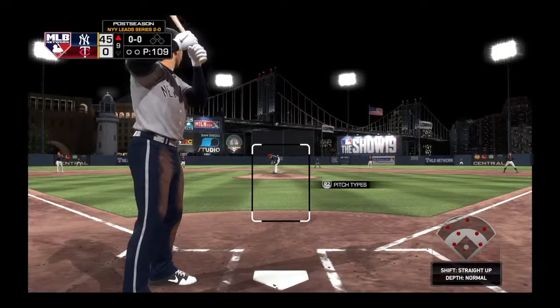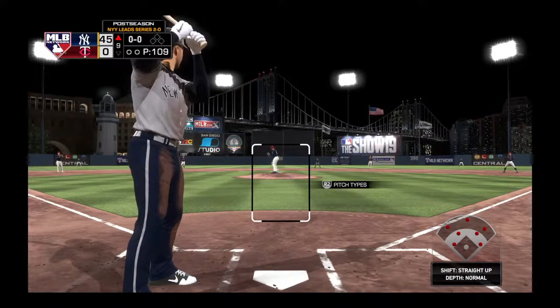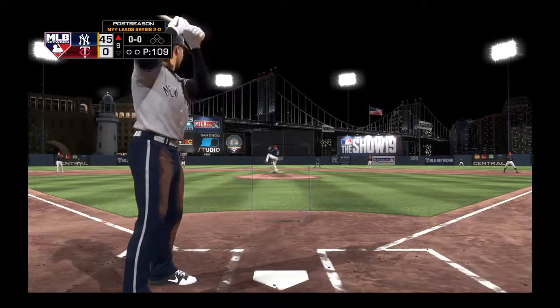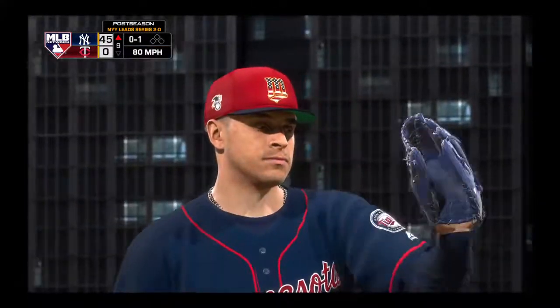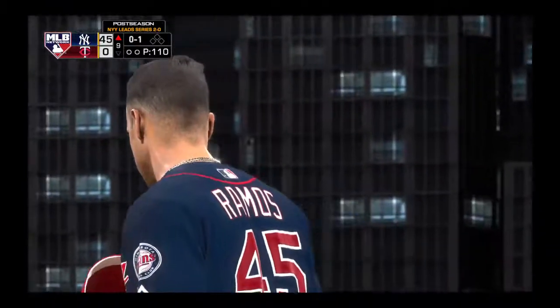Next for New York, Troy Tulowitzki. He's looking for hit number 5 in this one right here. He's ready. Here's the first offering. And we kick off the 9th inning with a swinging strike here. 0-1.